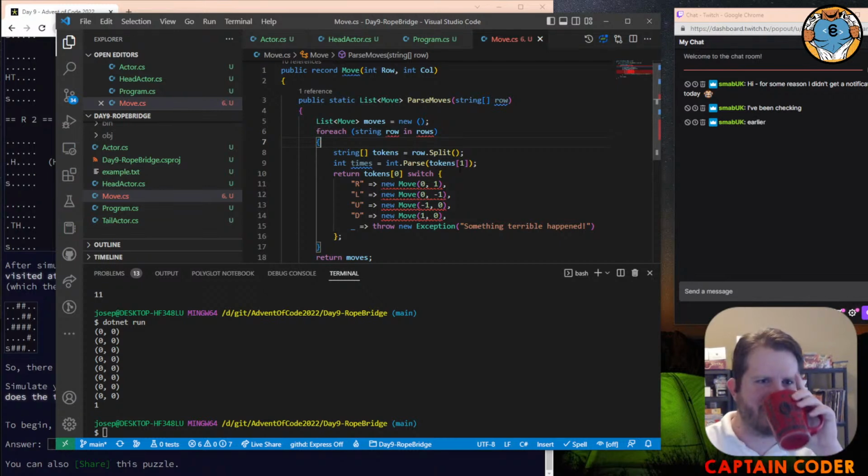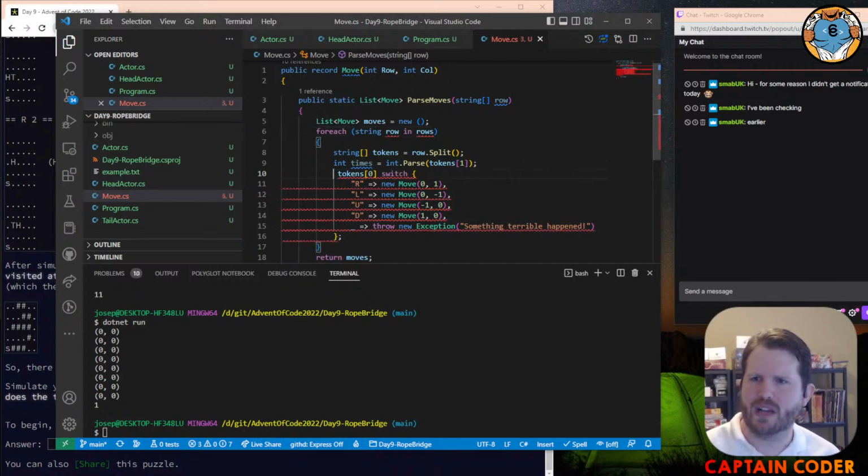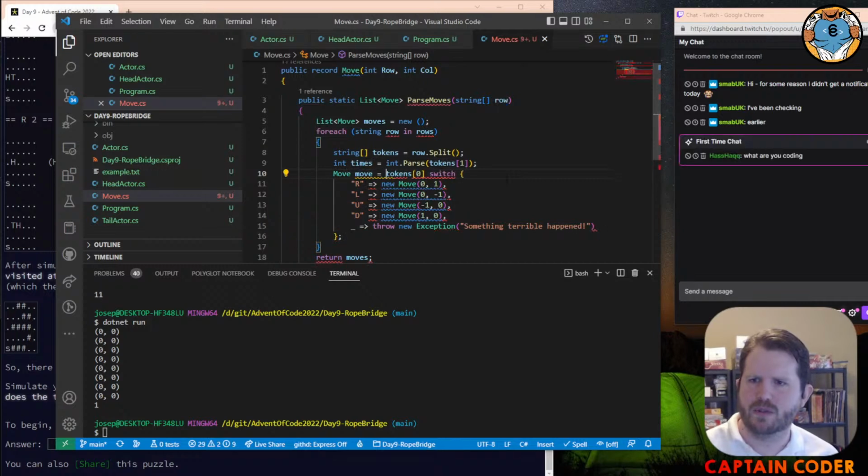We don't want to return here. Instead, we want to add move equals.